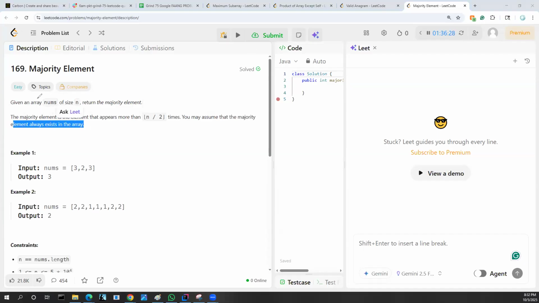So what they're saying is, you have an array nums, and then you have at least one element that occurs the majority of the time. How are they defining the majority of the time? If that number occurs more than n by 2. And what is n? N is the length of the array, nums dot length. If the length is 4, then n by 2 will be equal to 2, right?